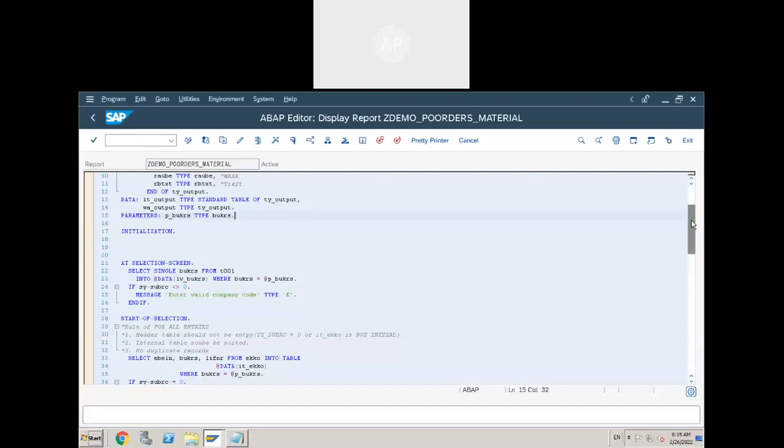At selection screen, right? The question you're going to get here is, how can you validate the selection screen inputs? What is the event to validate the selection screen inputs? By using the at selection screen event, we can validate the selection screen inputs. So all the validations we are going to add here in the at selection screen.